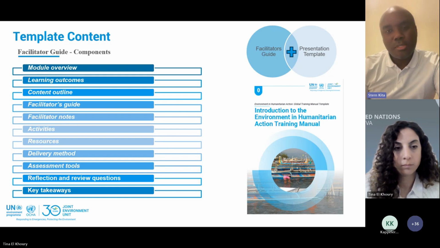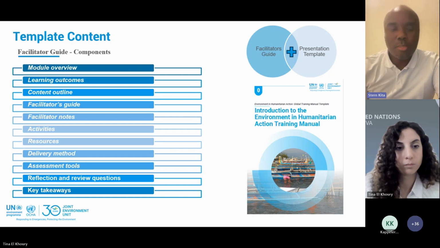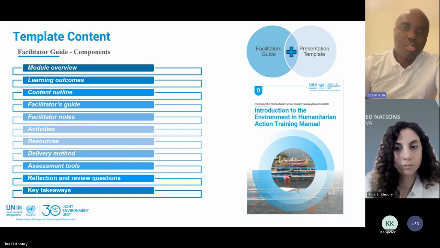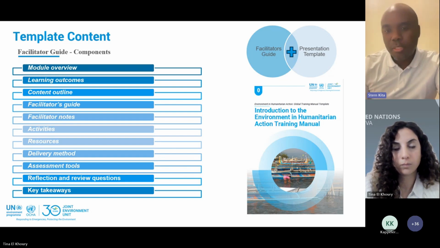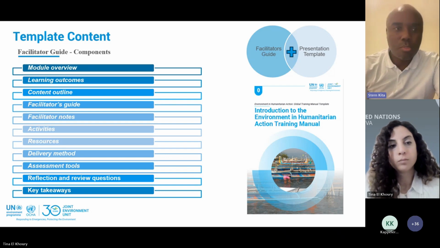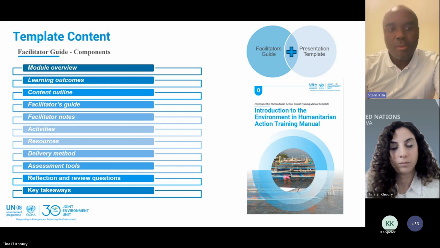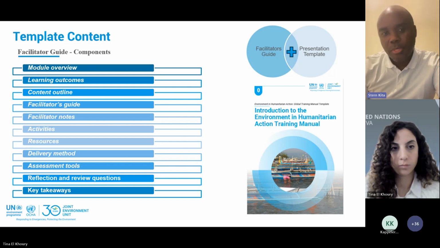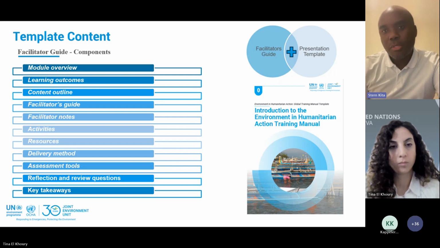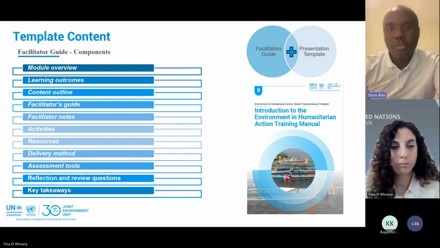And then there are activities that are also proposed for each one. The training is mostly promoting participatory approaches, and we're proposing a number of activities that can be used. These are suggestions, but they can be adapted, as I said, based on the context, based on the needs on the ground, and then the delivery methods and the assessment we can have. And then we also have review questions and key takeaways.